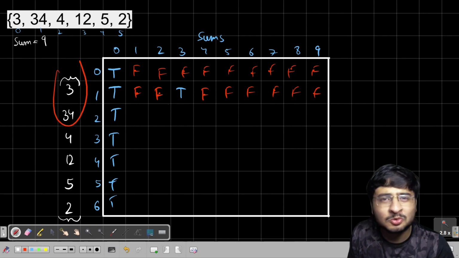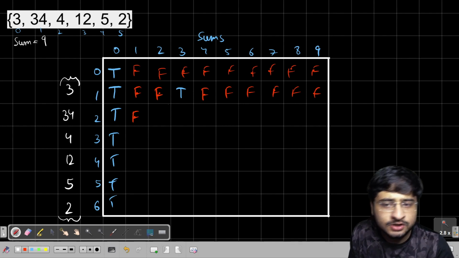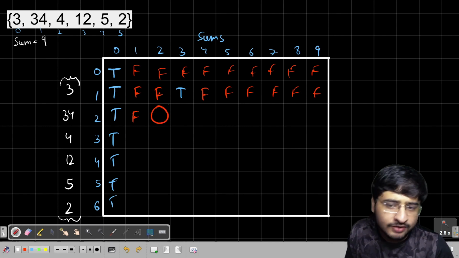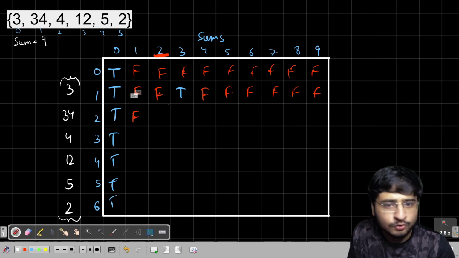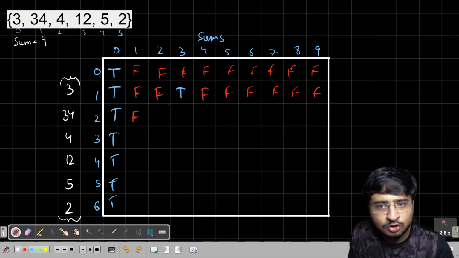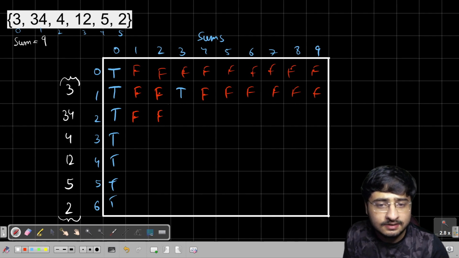34. All these elements? No. I'll write false here. Right now I'm thinking only logically. Are we able to fill this particular sum of 2 using all these elements? No, it's not possible. So false here. Are we able to make a sum of 3 using all these elements?